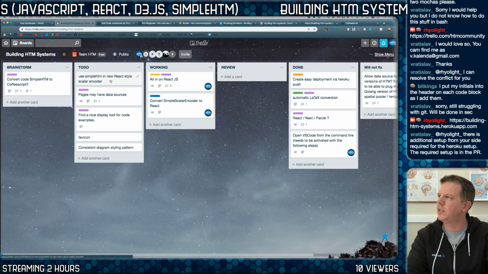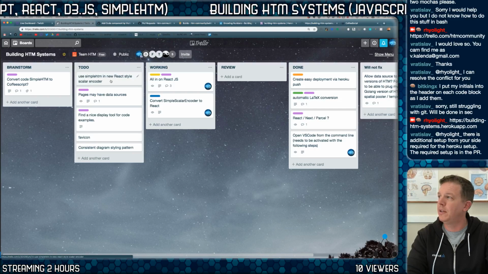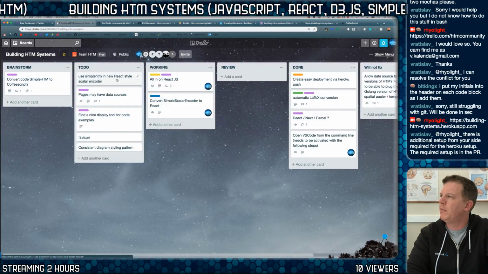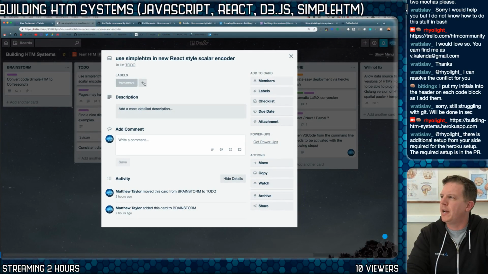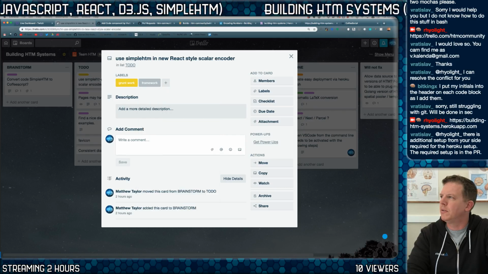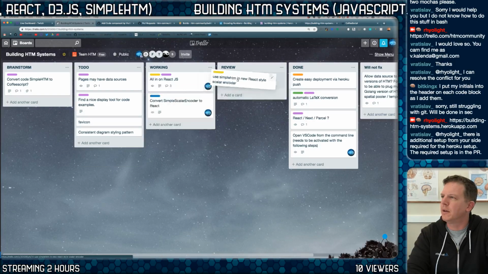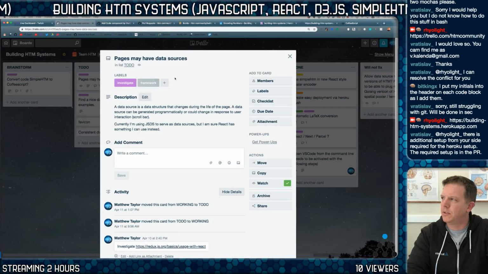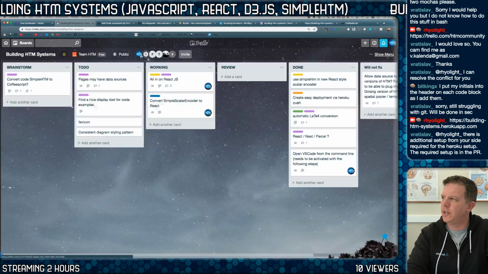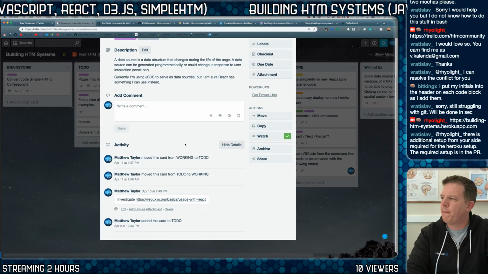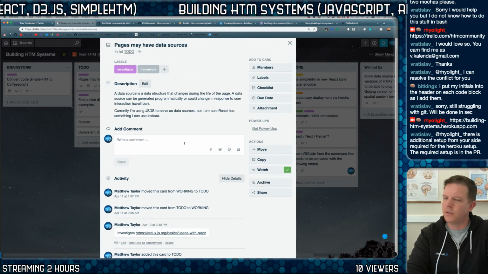Use Simplehtm in new React style. There it is, that's the one I was looking for. The label was supposed to be framework, which is gray, but it's sort of grunt work too. So the gray labels don't seem to be working. Okay, so that's done. Pages may have data sources. This is interesting. I haven't thought too much about this. Yeah, this was looking into Redux.